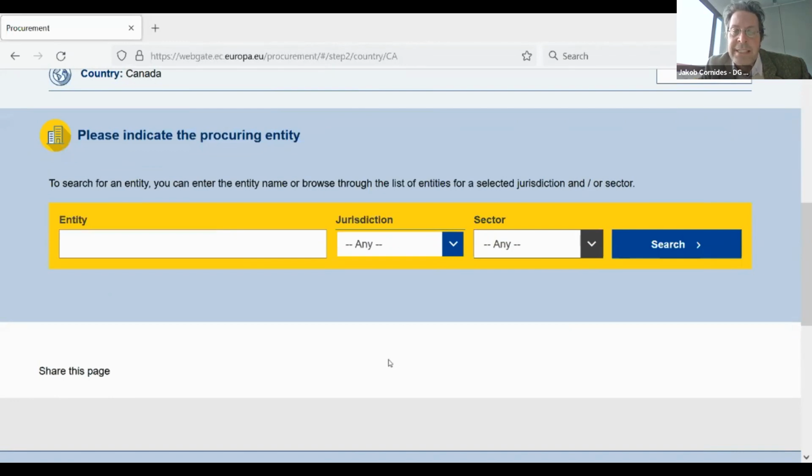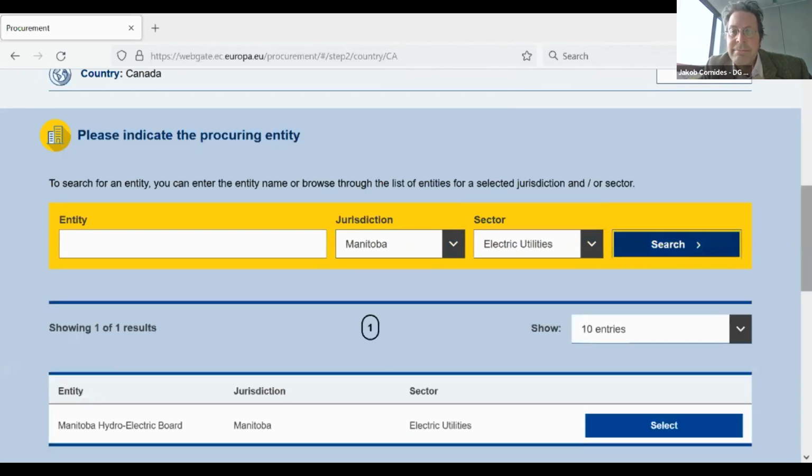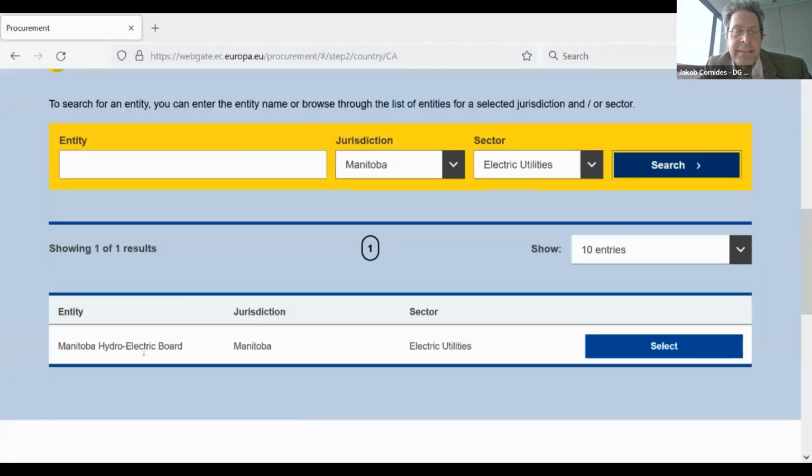So you say, okay, my procuring entity is located in Manitoba, and let's suppose it is an electric utility that provides electricity to the large public. And then you click on this and you have the Manitoba Electric Board.